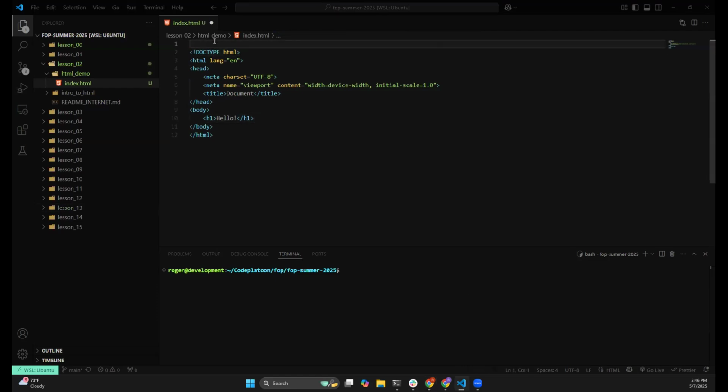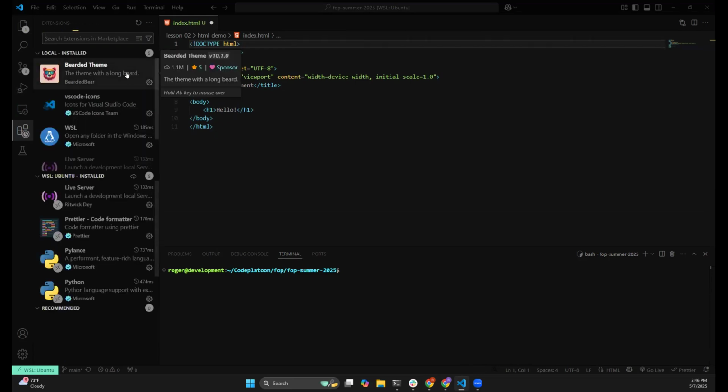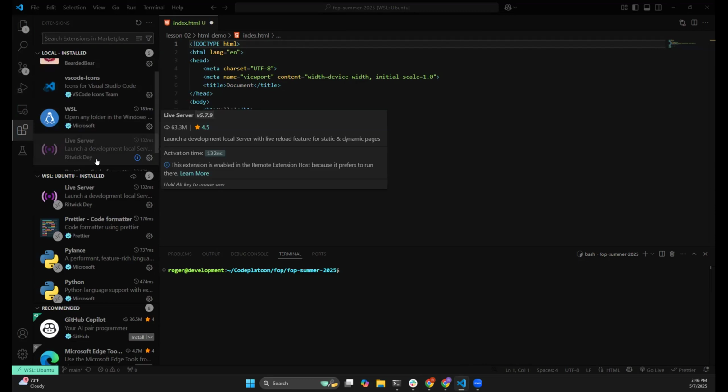And then the second thing I talked about after setting up your boilerplate was installing Live Server. And Live Server is what's going to allow us to make changes to our HTML document in real time. And not just the HTML document, this is also going to reflect any changes that you make with your CSS or when you add JavaScript to your document.